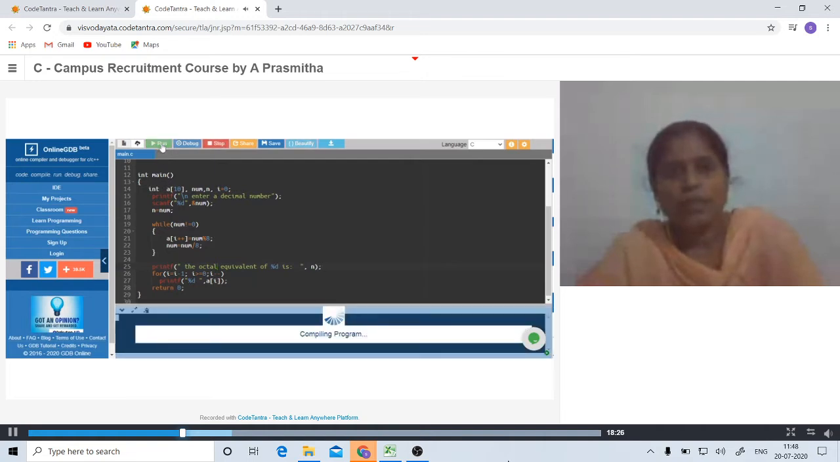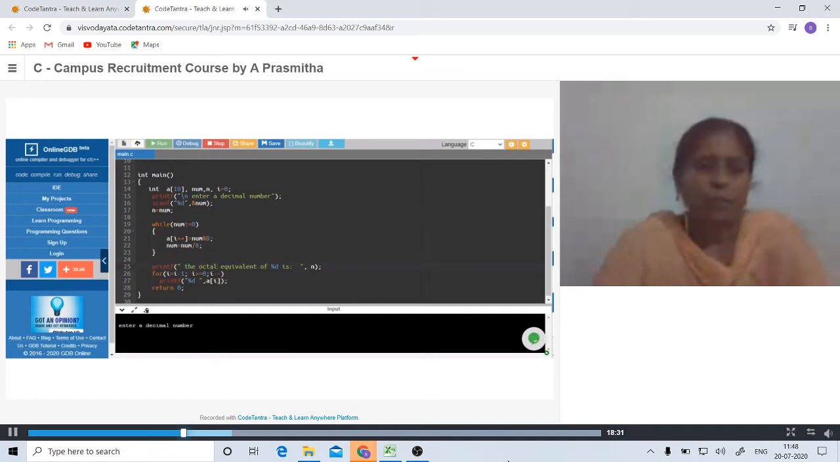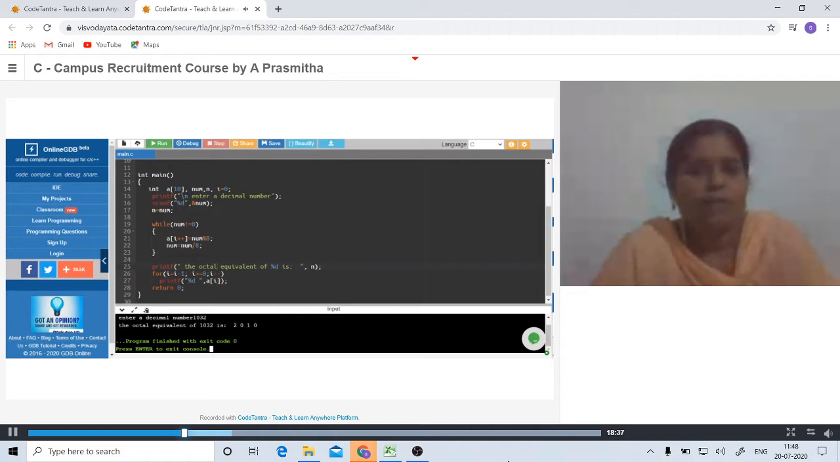So let us run the program. This time I want to give 1032 as our input. Let us check the output. See, 2010 is our output. So it is also working very fine. The only modification we did was changing the base number.